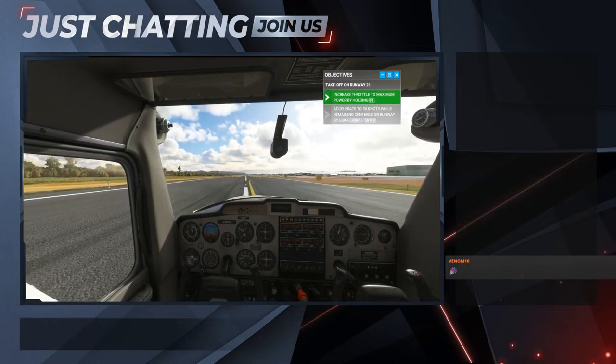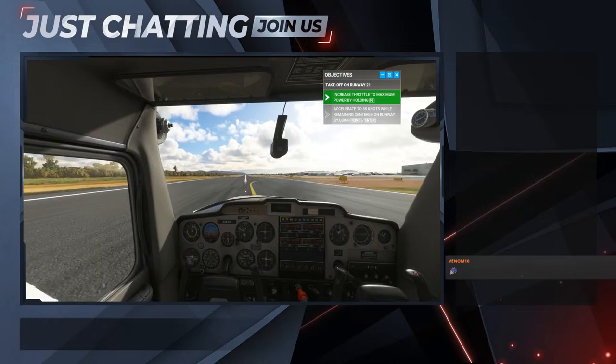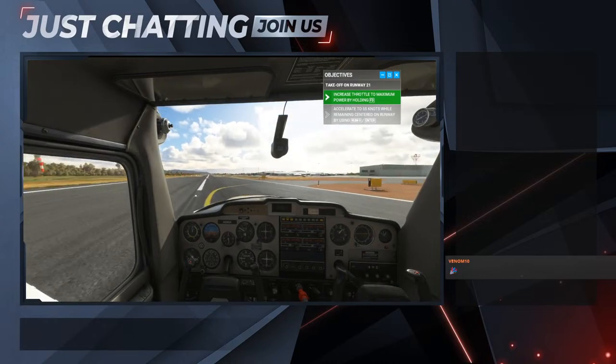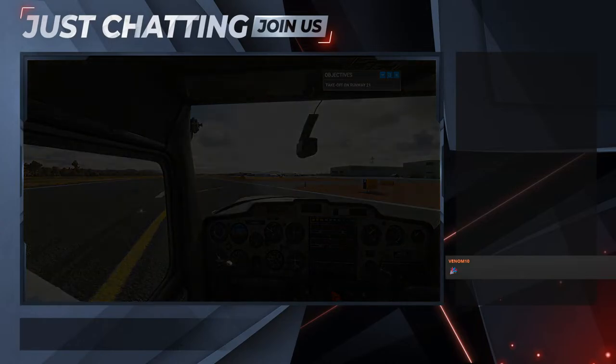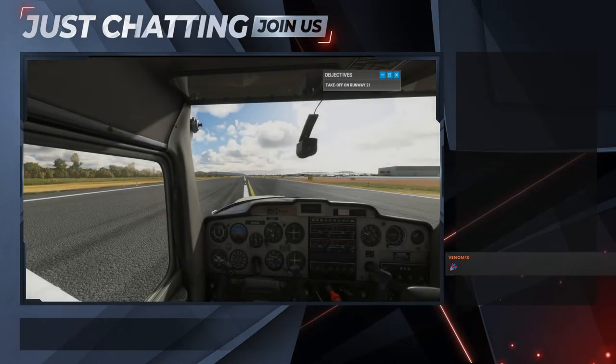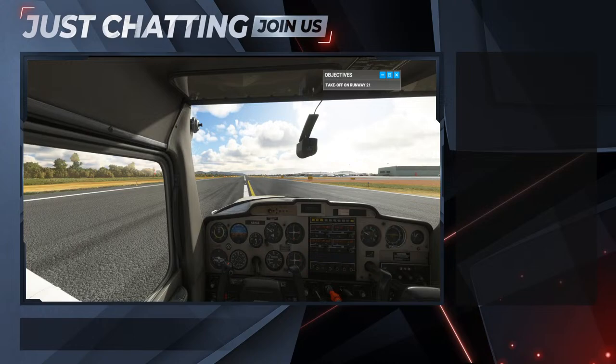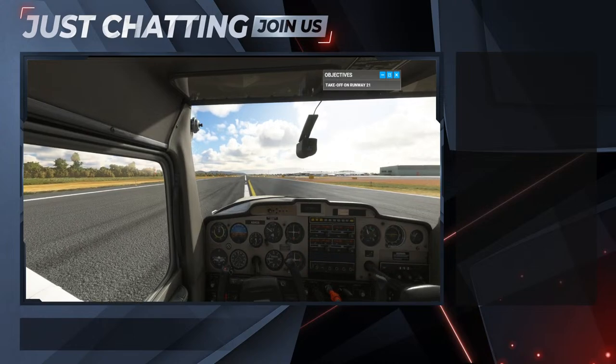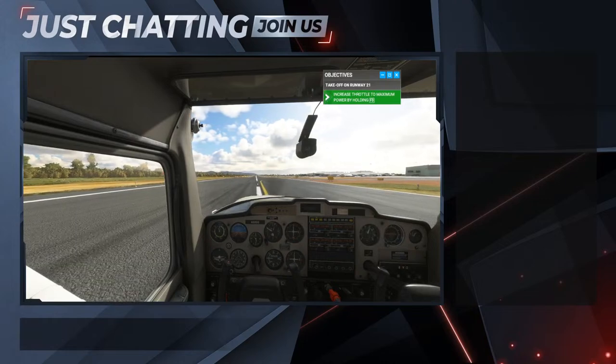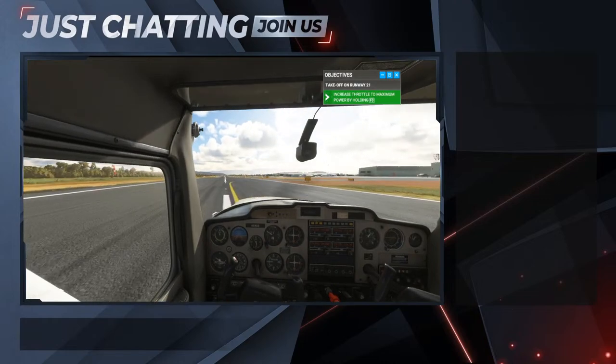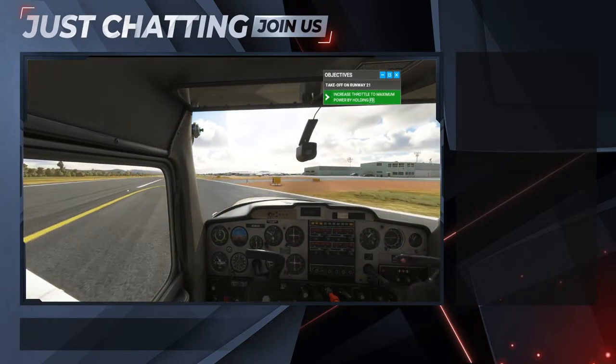Use your rudders to stay on the center line and keep pushing power until you reach 55 knots. Wait, you just told me to... We're a bit too far down the runway. Let me move the plane back into position. Yeah. All right, let's do this. Apply full power, and I'll walk you through the takeoff as we go. Oh man, I keep pressing the wrong bloody keys.